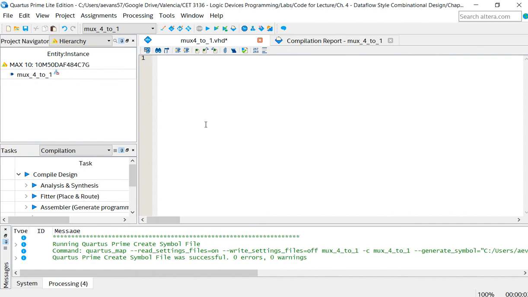All right, so I'm in Quartus and I have a new project. I've called it mux 4-to-1, and I'm going to start with my context clause. So there's my context clause and my library IEEE statement, my use clause, and then I'm going to start with my entity. I'm going to call it mux 4-to-1, just like the name of my file. And then I'm going to write my port statement.